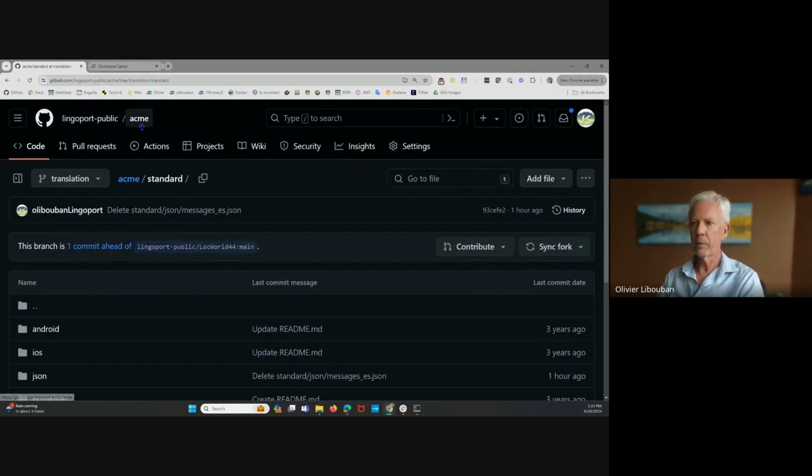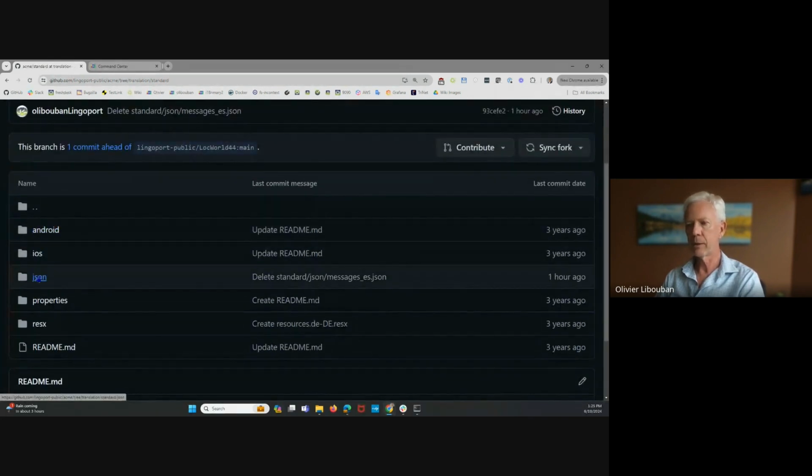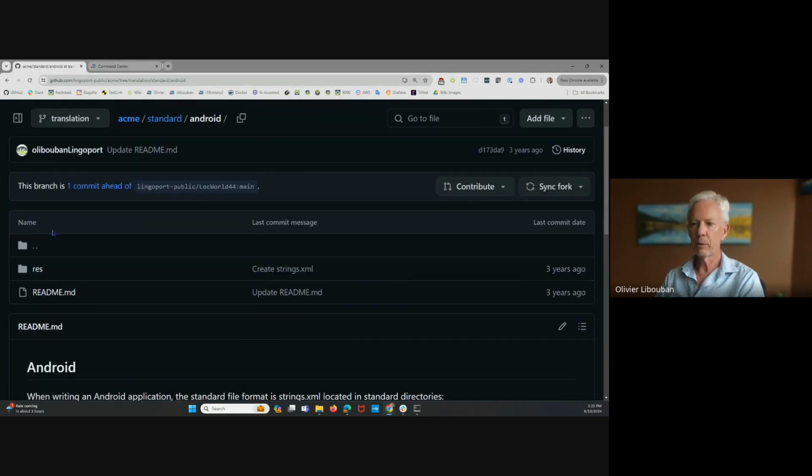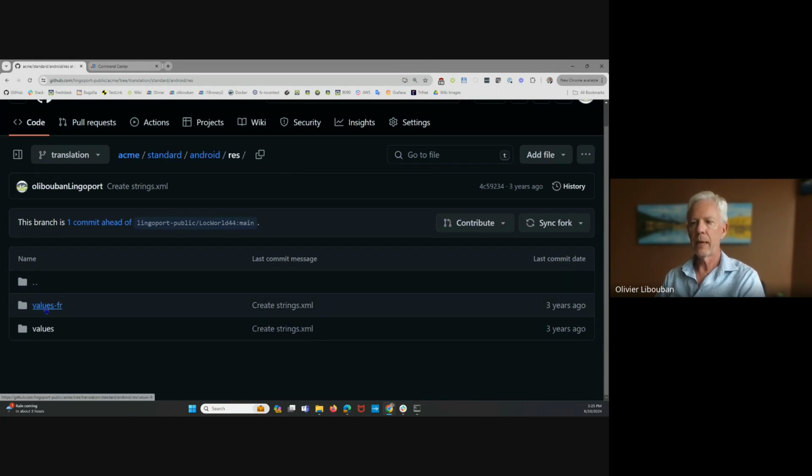What we have here is a repository called Lingoport Public Acme, and the branch is translation. In that branch, under standard, there are different file formats for Android, iOS, JSON, properties, regex, and so on. For Android, for example, a very typical way of doing things is that under a res directory, you will have the locale indicated on a values dash, the naming of the locale here, like FR for French. Sometimes for Spanish, it may be values dash ES, for example. So here it's a two-letter code.